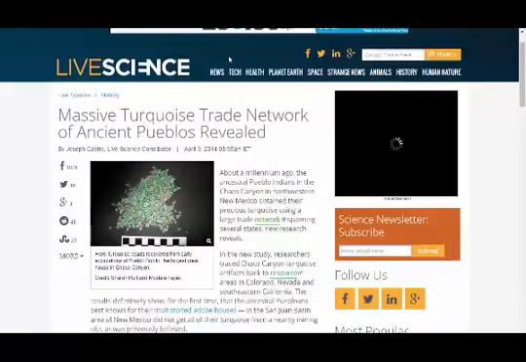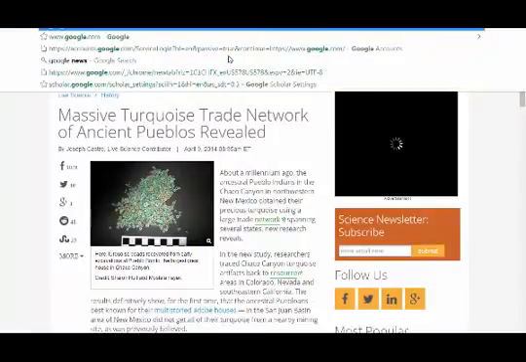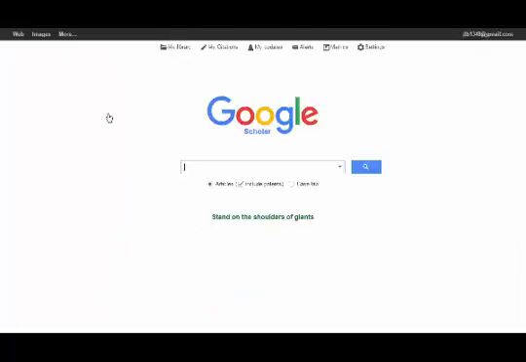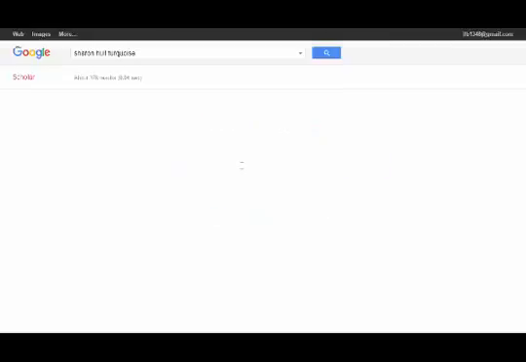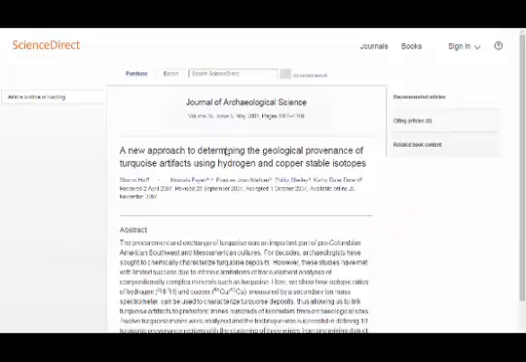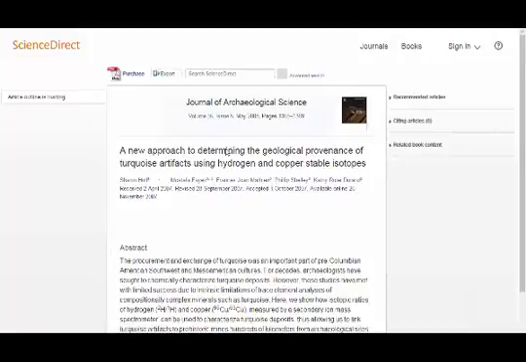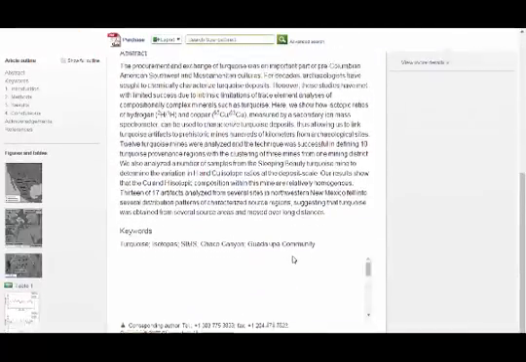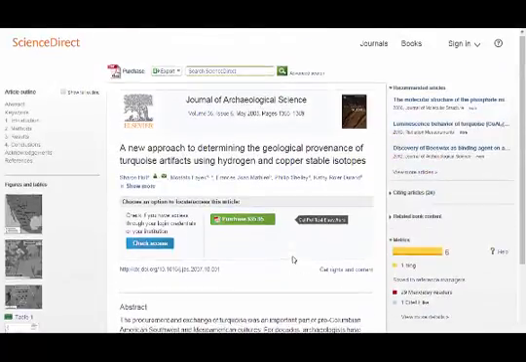Another useful thing to know is Google Scholar. So if you really wanted to know, wow, is this Journal of Archaeological Science real? You could look it up here, look up Sharon Hull and maybe turquoise. Here we go. So there it is. It's the Journal of Archaeological Science, a new approach to determining the geological provenance of turquoise artifacts. Okay, you get the idea. In this case, we only have the abstract, but we know at least that we're on the right track.